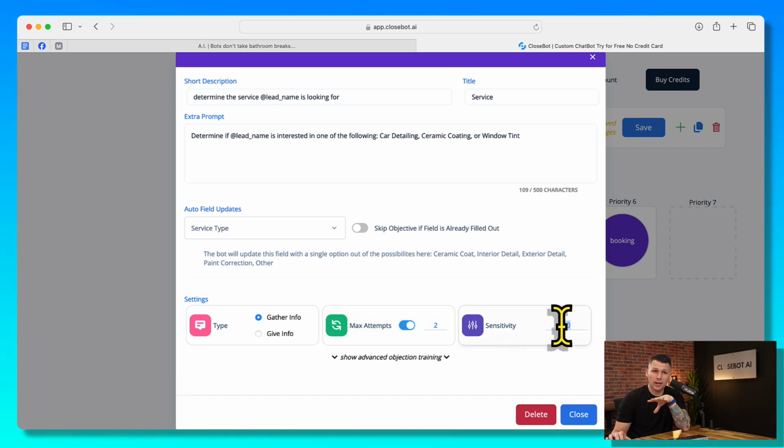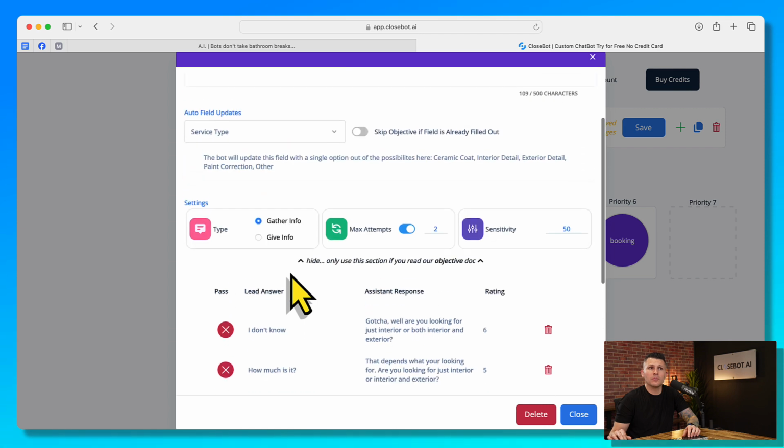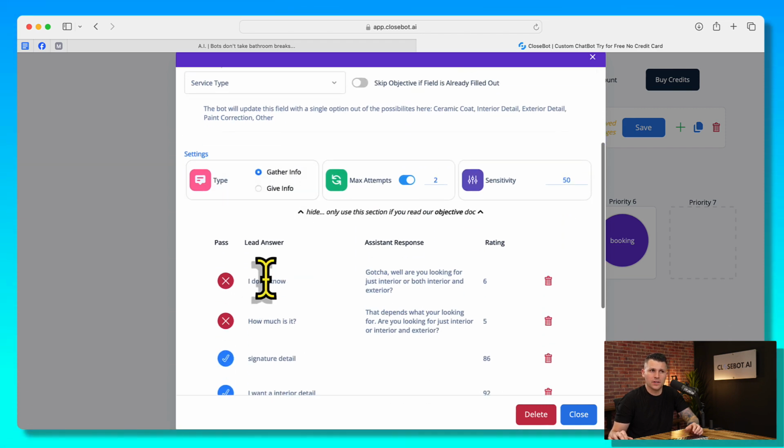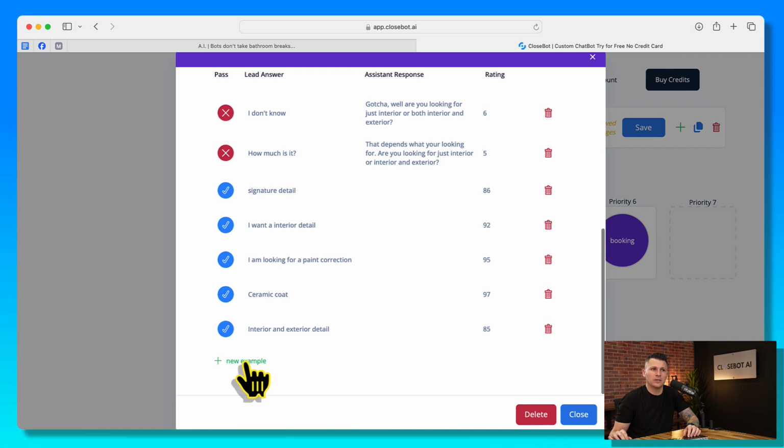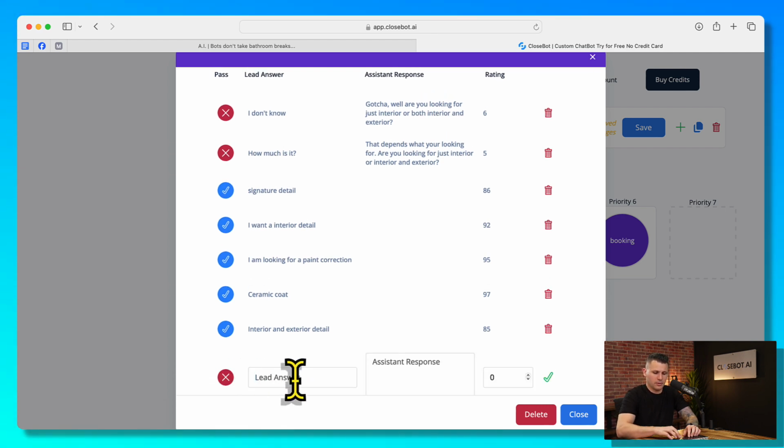Sensitivity: this right here means that you will basically set a sensitivity. If you're training it, meaning somebody answers this question and let's just say they say, I don't know, we're giving an example, which you can do by clicking new example. You're going to type, I don't know. If that's what they were to say, you would say, well, are you needing a clean? Well, I would call it a detail, or are you interested in paint correction?